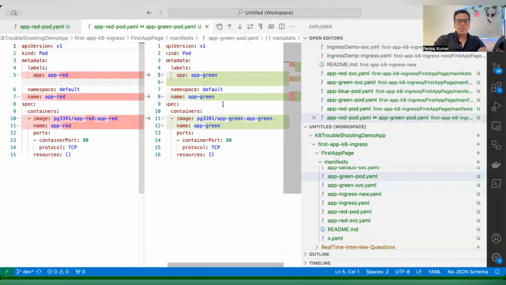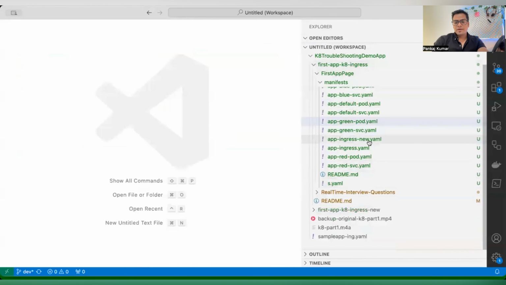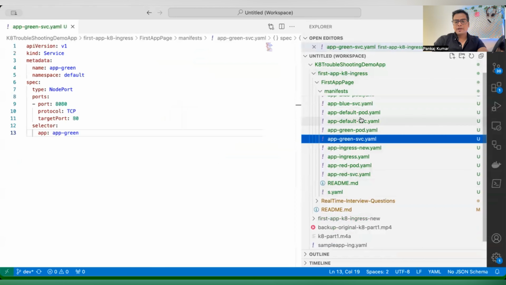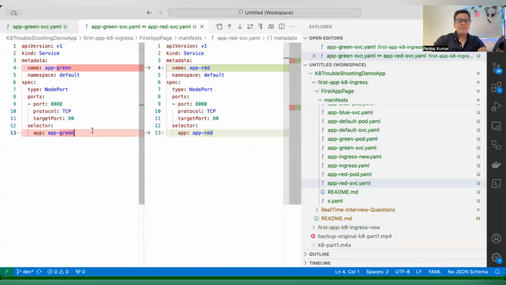There's nothing changed. Names are fine. Names, these are okay. Port is good. So this comparison is good. We don't need to do anything here. The pod manifest is good. That means we validated green does not differ from red in terms of service or port number, whatever. So in the same way, there's no major difference except the name. So then name is fine.